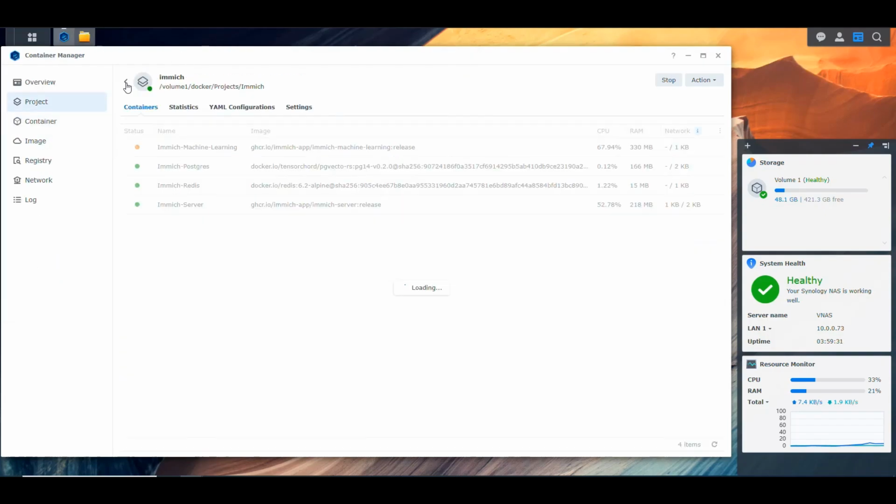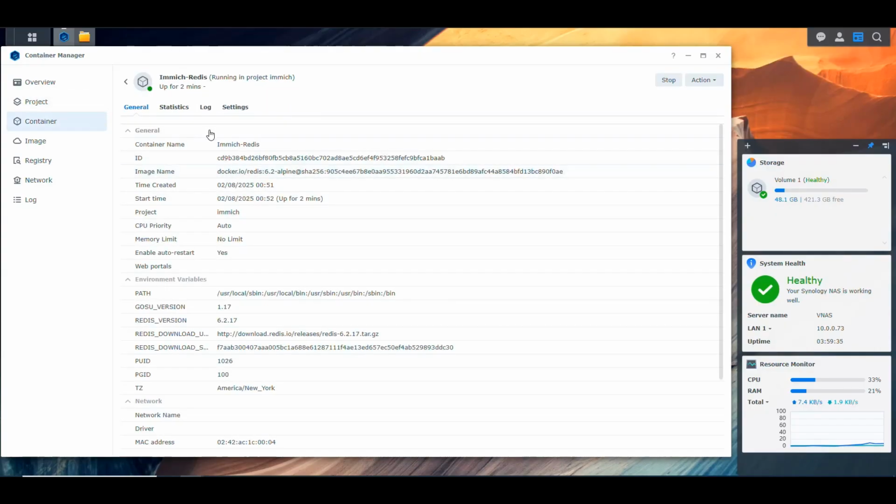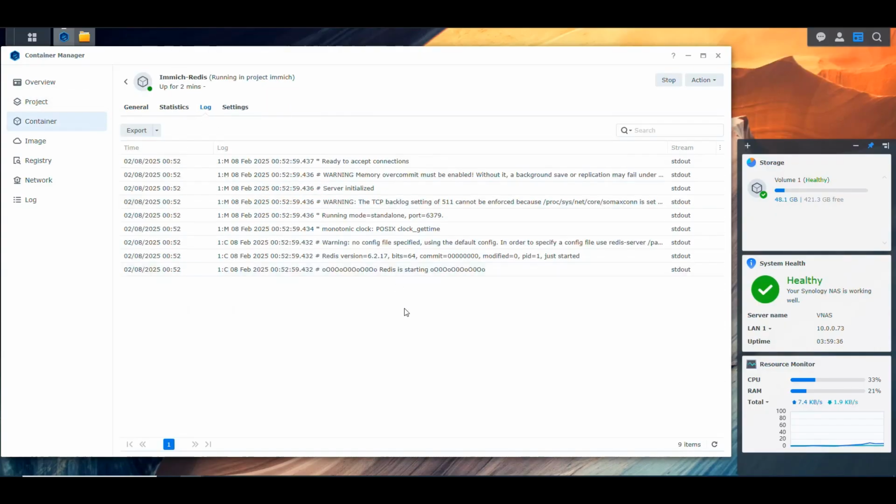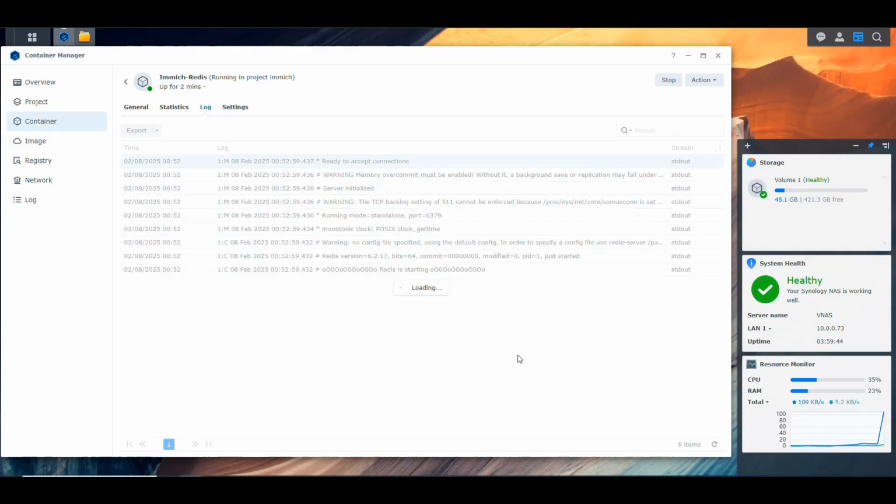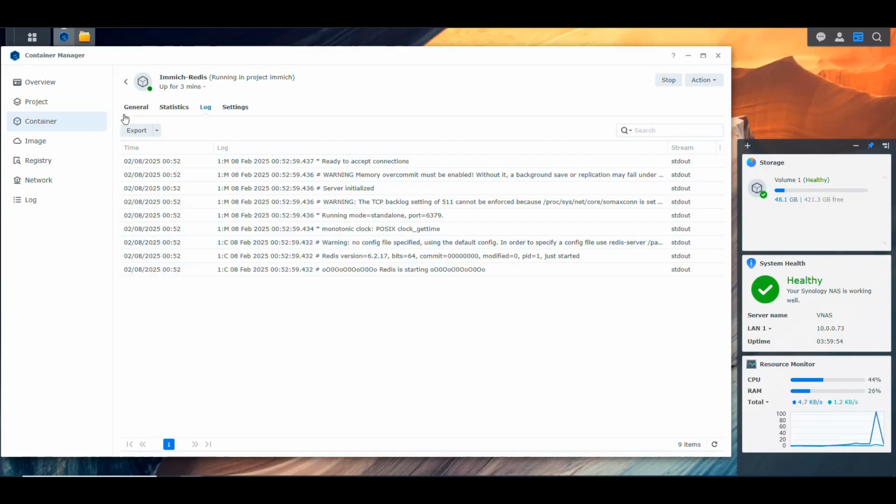Now we go back into the containers, and now we can go into the Redis, which is the cache. Let's go to the logs, and it says, Redis is starting, server initialized, ready to accept connection. So that means that it was able to connect to the database, and it's ready to work as a cache for our database. So we're good here. Everything looking right. No more updates, so fine.